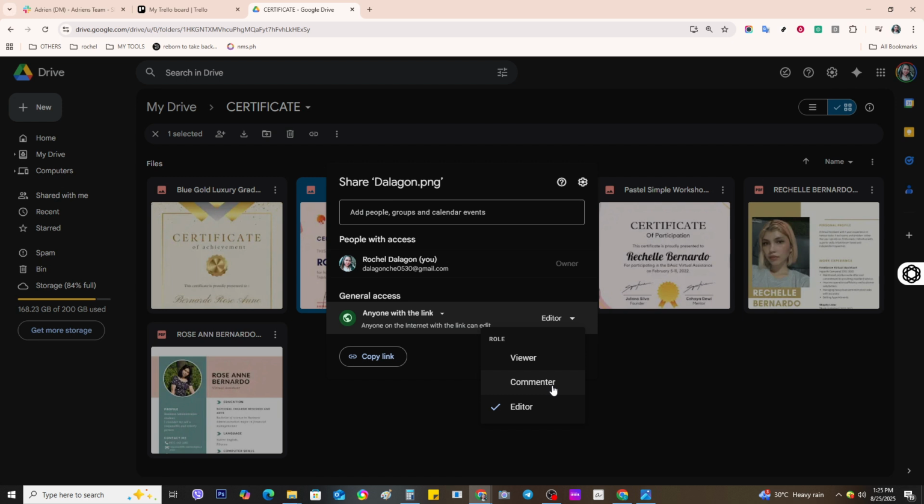A viewer can only see the file without making any changes. This is ideal for when you want others to view or read your content. Selecting commenter allows the recipient to both see and comment on the file, which is often useful for collaborative work or feedback. If you choose editor, the person will have full editing capabilities, which is great if you're working closely with someone else on the same document.